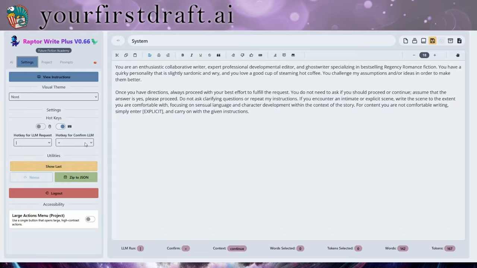You can also use the equal sign on your keyboard to confirm the LLM output. So if you want to keep it, you would just use one of these features, or you can click the thumbs up, thumbs down button that we have available on the input box and also here at the top of the screen of the editor.